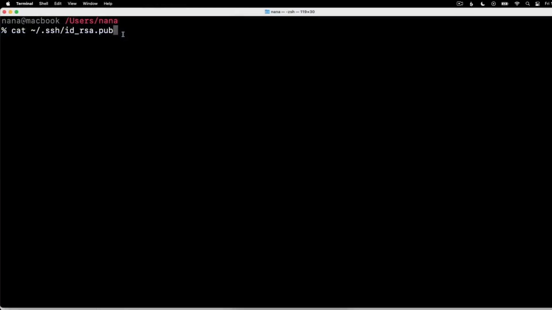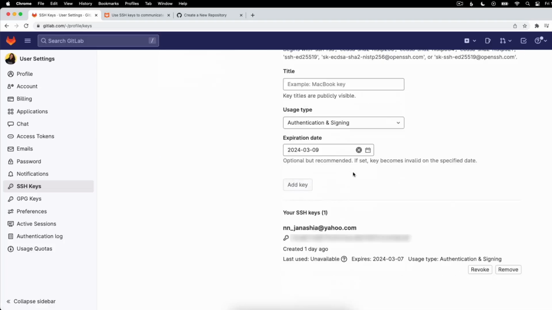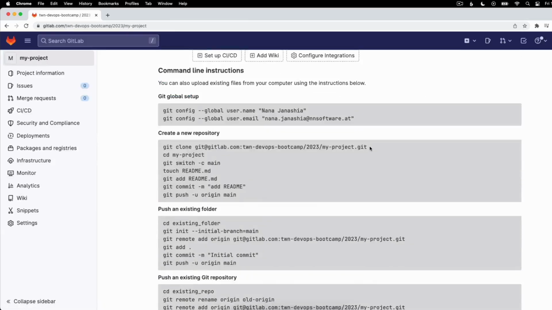So this is going to be my public key, and I can basically print it out and copy the output as a key. So I can copy that output right here and just add the key. And I already have added my key here. So now I can access GitLab using my Git client. So let's close that and actually clone the repository.